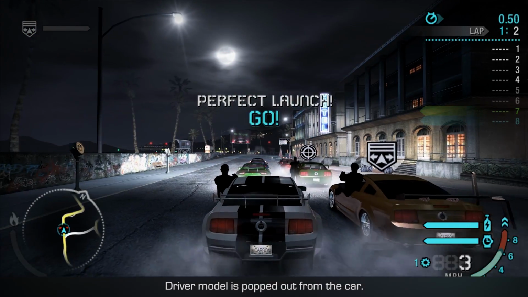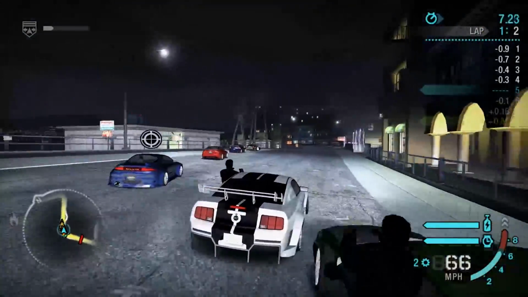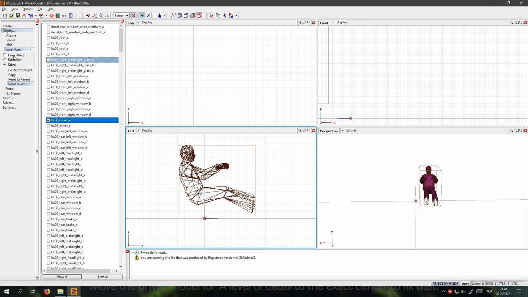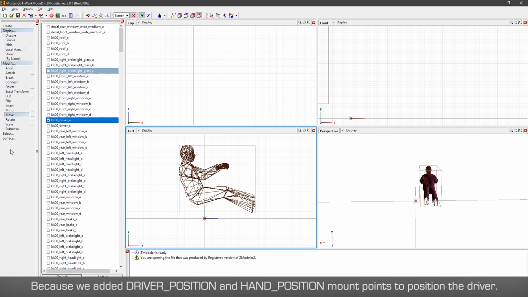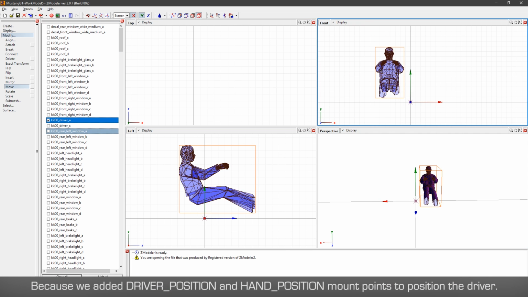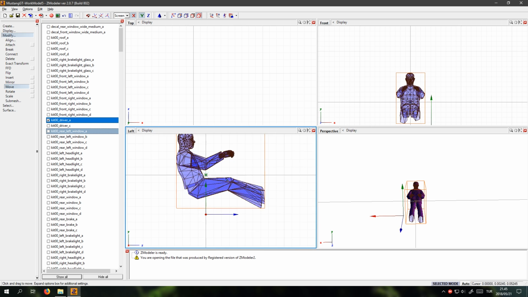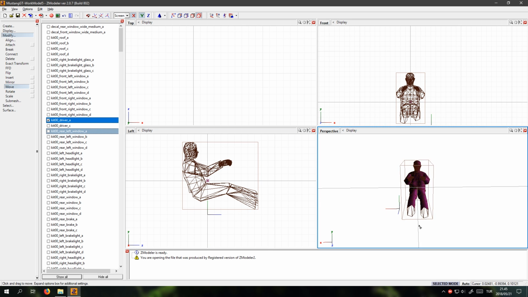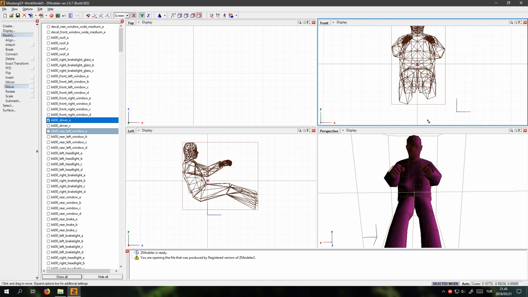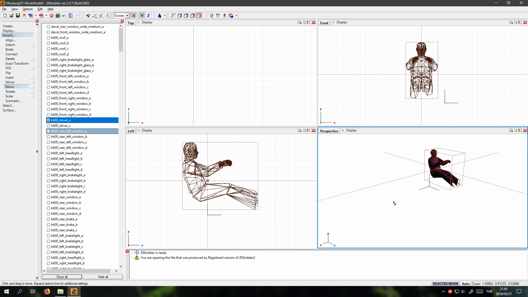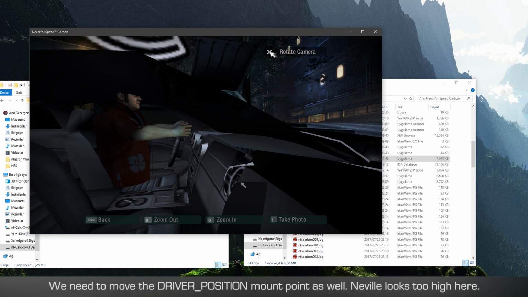Driver model is popped out from the car. Move the driver model for A-level detail to the exact center to fix that, because we added driver position and hand position mount points to position the driver. And recompile the model so we can see him in a fixed position. We need to move the driver position mount point as well. Now it never looks too high here.